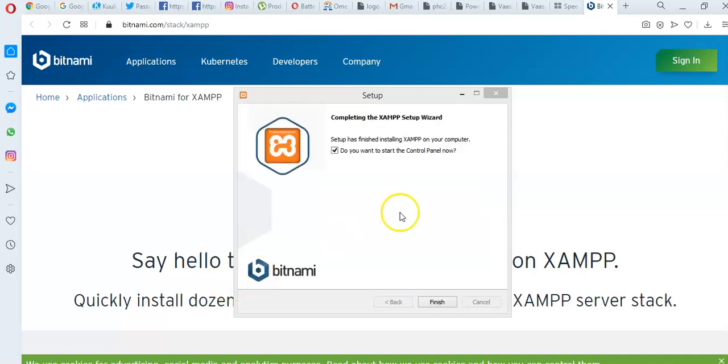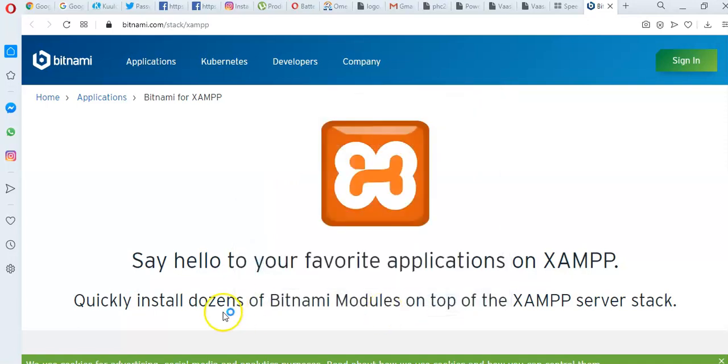Once you are done, you just click on finish. By default, the tick has been ticked already. So when you click on finish, the control panel for XAMPP will open. Okay, so that is the XAMPP control panel.